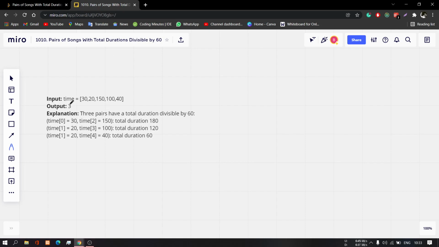So this is the first example, and this is sufficient to help you understand all the conditions. First of all, you can see you are given some times like 30, 20, 150, 100, 40, and the output is 3. So you have to pair up these numbers such that a plus b, modulo 60, should be equal to 0. Okay, so how can you solve it?